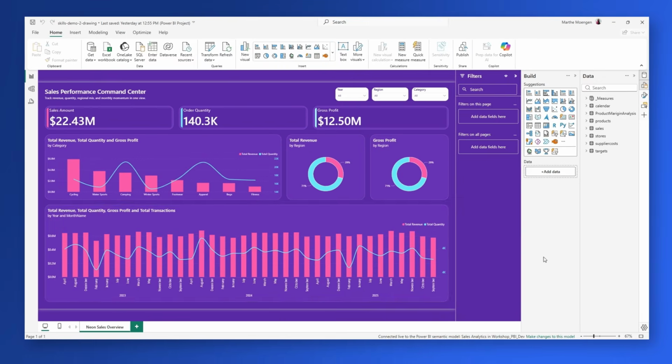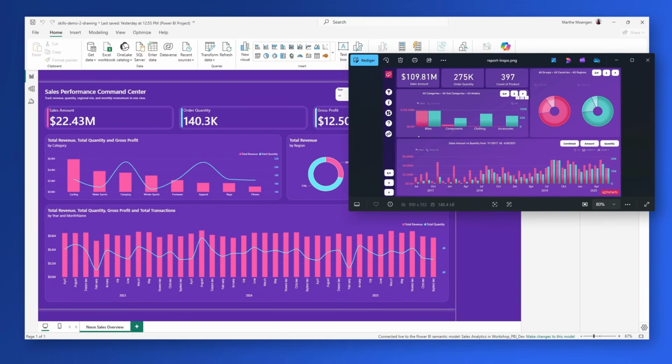Okay, this looks pretty similar. Let's see what they look like next to each other. Oh my god. Never have to create a report again. I mean, I gave it the worst prompts in history and it still did that.